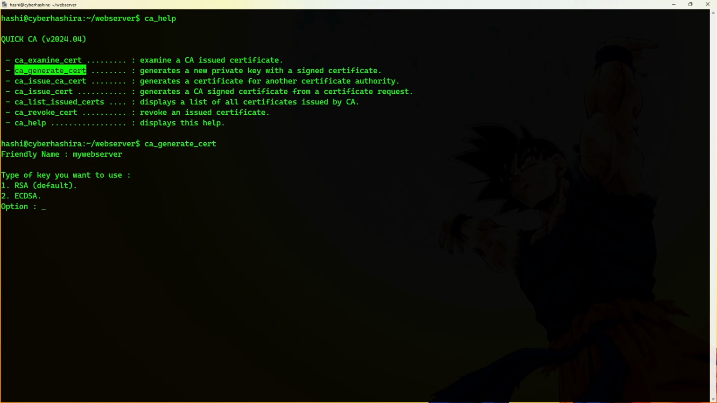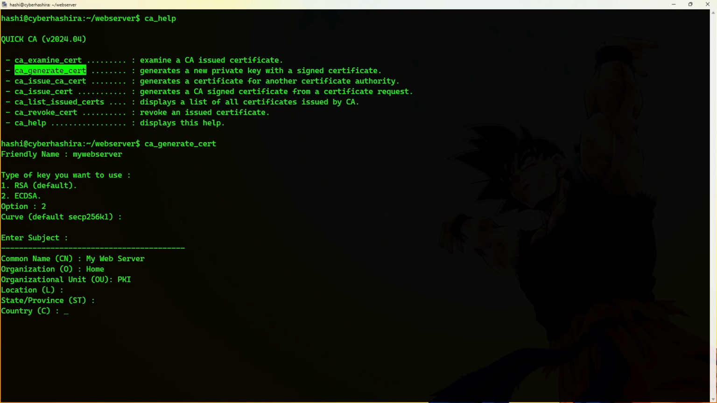The type of key, RSA or ECDSA. Let's choose ECDSA. Okay, so this is the default. So I'll just hit enter. Common name, I'll call it my web server. Organization, home PKI, skip. Okay.